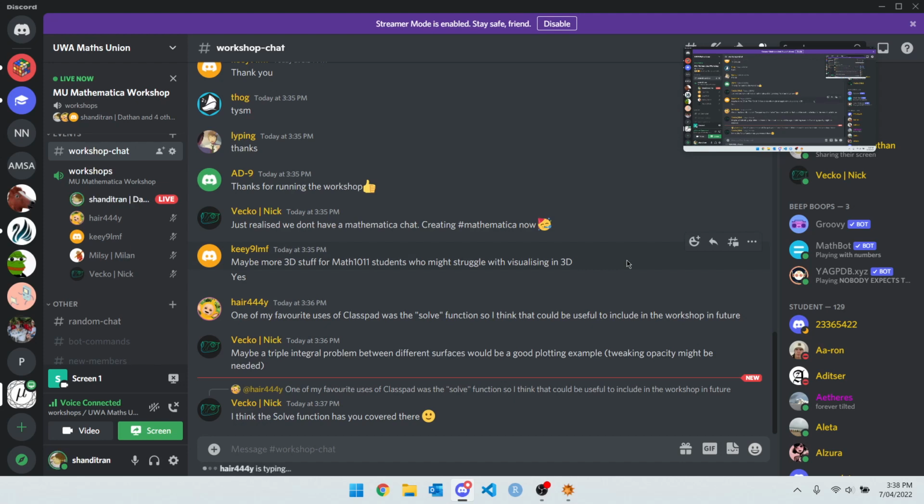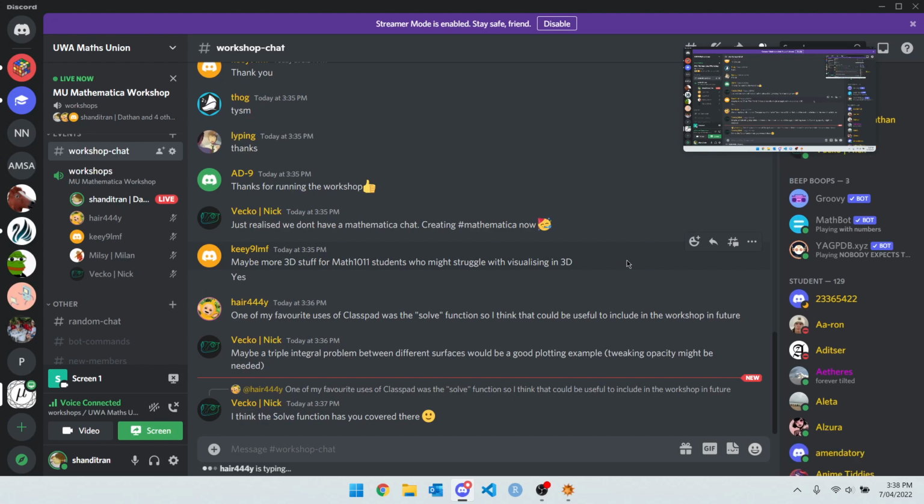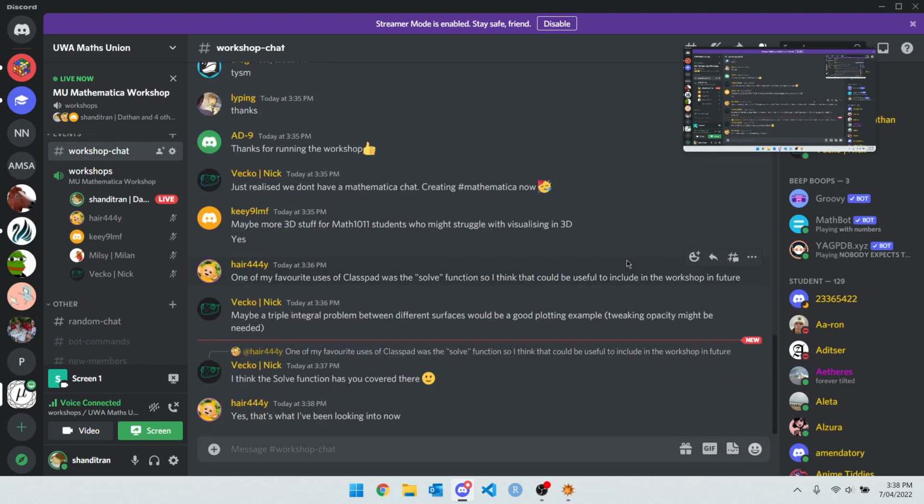One of my favorite uses of ClassPad was the solve function. Yeah, I did go over solve a little bit. Maybe you just missed it. I use solve the exact same way as my ClassPad. Oh, you said solve, not simplify, yeah. I guess I kind of looked over solve as a generalized DSolve. But solve is something that is in Mathematica. I think you use it the same as DSolve.